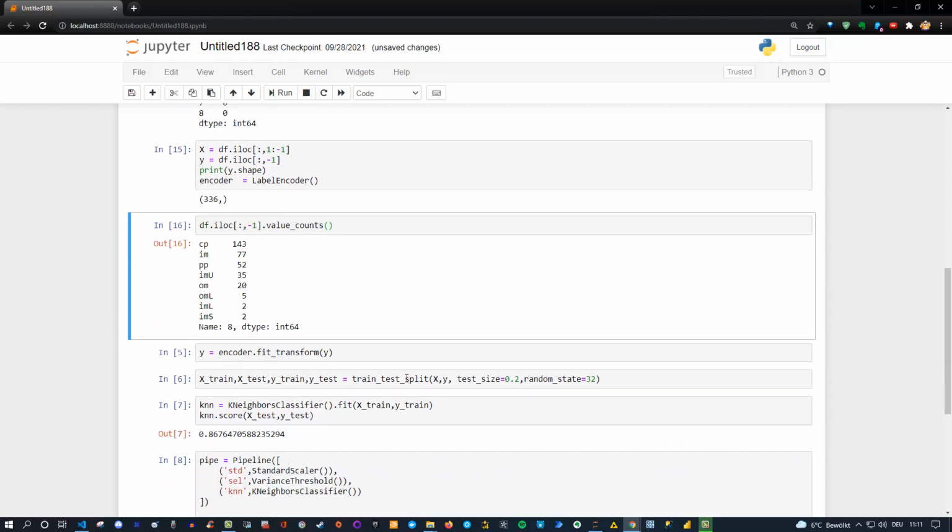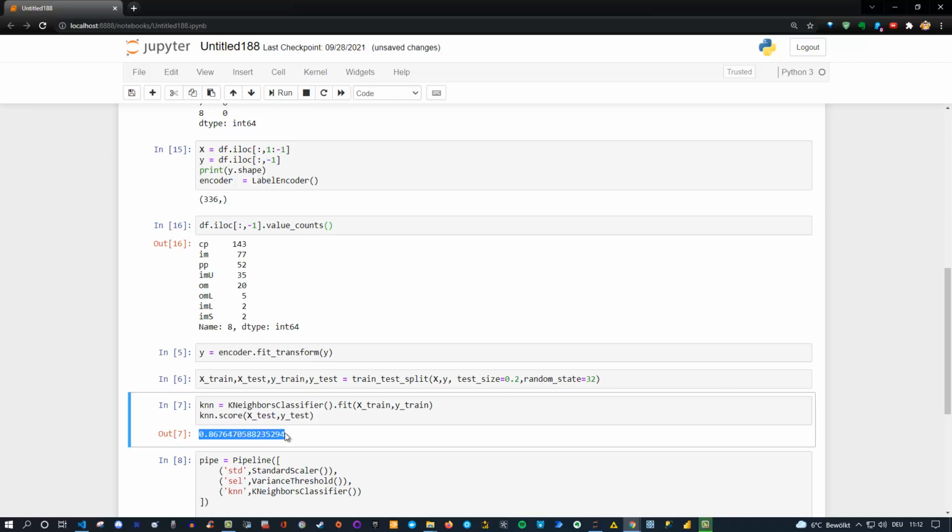I then use the train test split method to split my data into training and testing data, and I'm using a test size of 20%, which means that the training data set X_train would be 80% of the original data. Then we instantiate the classifier here, which is KNN, k-nearest neighbors, and then we fit on the training data, and then we score on the test data just to get an accuracy score. And we see that the accuracy score is almost 87%. So it's not totally bad, but also it could be better, of course.